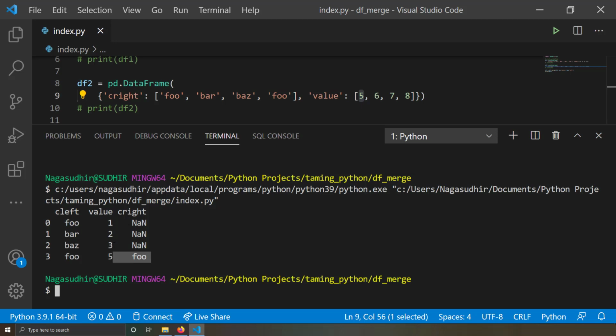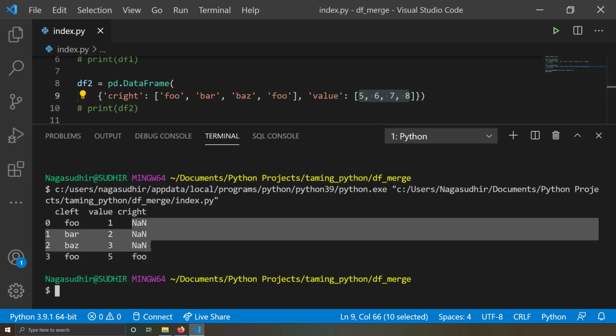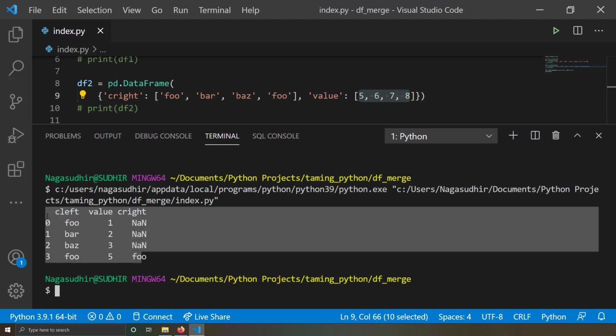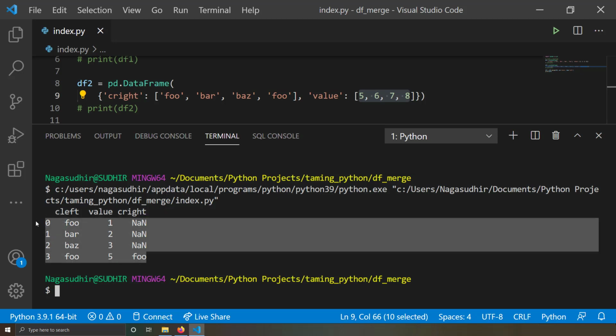But for 1 2 3, you didn't have any values in this data frame. You can see here. That's why they are populated by default as nan, not a number. So it's basically left join. People who have SQL knowledge will easily understand this. But the concept is really simple, guys. It's like an SQL left join.